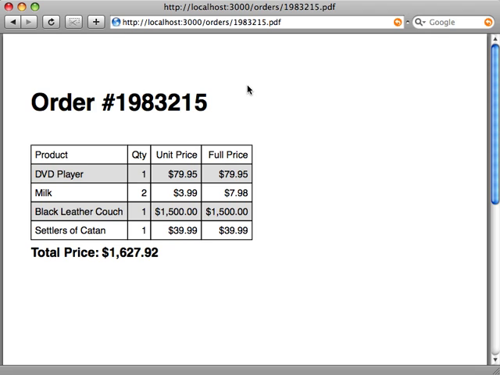So I encourage you to check out the documentation for details on all the options you can pass into there. You can check out the Prawn and Prawnto documentation that I'll post a link to in the show notes for this episode.